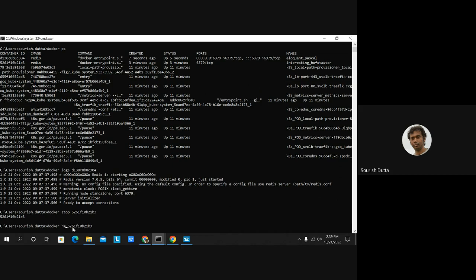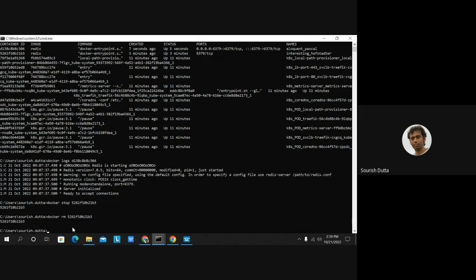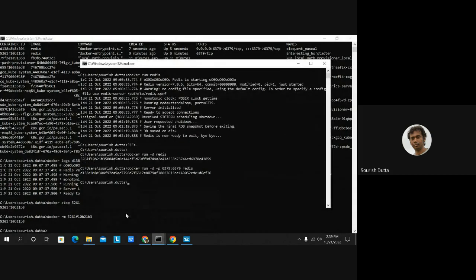Let me remove the container. Okay. Now here, I again want to run the same command again, by binding the port.